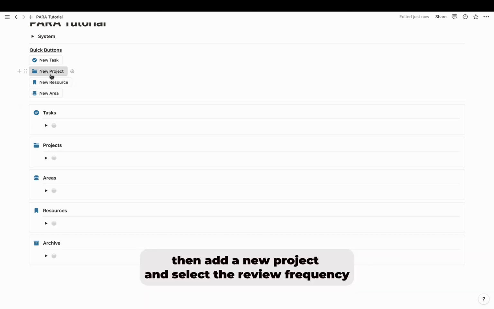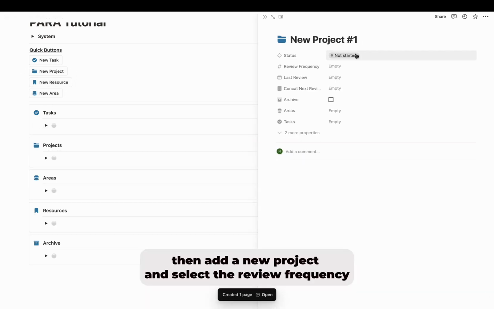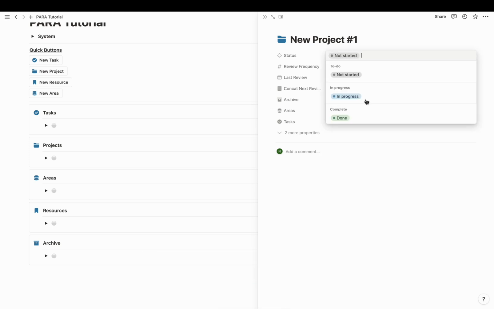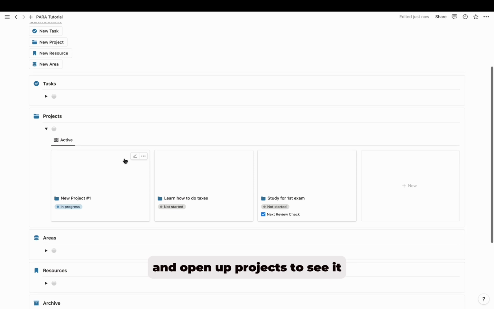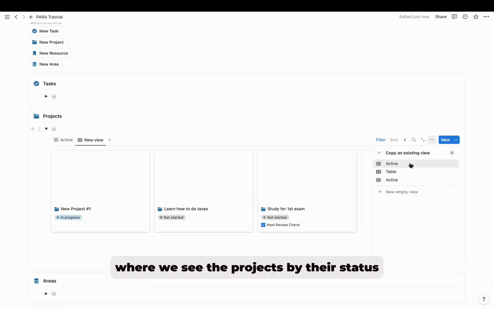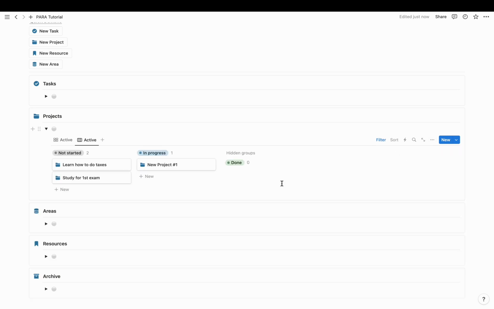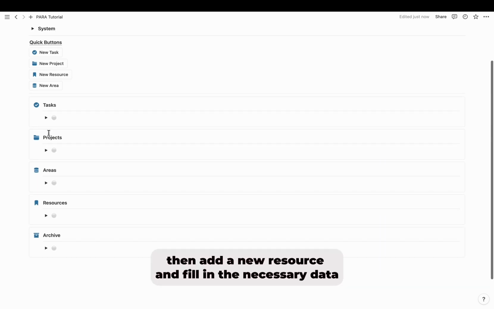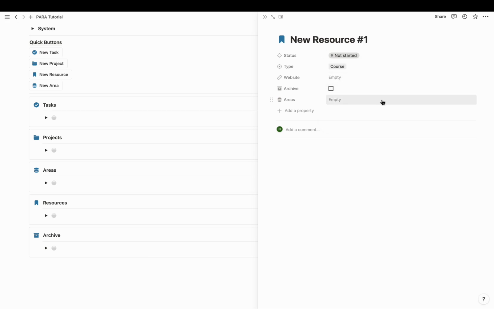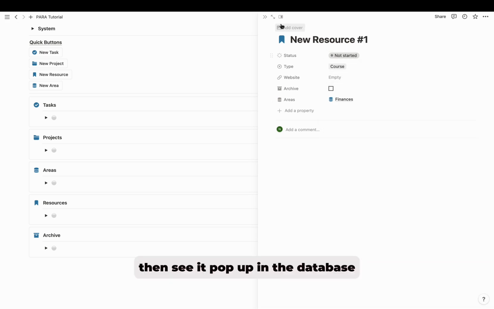Then add a new project and select the review frequency, last reviewed date and status, and open up projects to see it. We can add a new board view where we see the projects by their status. Then add a new resource and fill in the necessary data. Then see it pop up in the database.